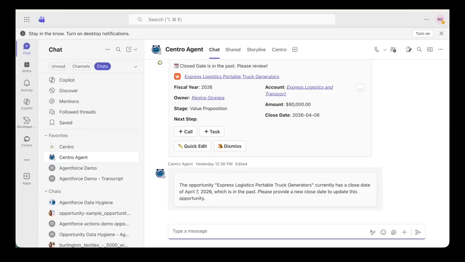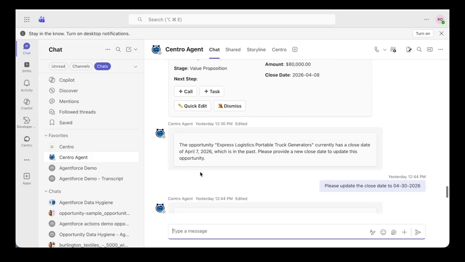Here is a demonstration on how to configure Centro's new Start a Session with an Agentforce agent in Microsoft Teams. In this example, you'll see how you can configure a Salesforce Flow to prompt your user when they need to address data hygiene issues. In this example, we're telling them that they need to look at the opportunity Express Logistics portable truck generators as the close date is in the past and ask them to update the new close date.